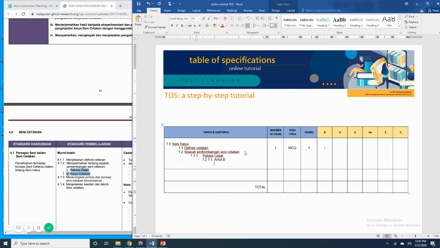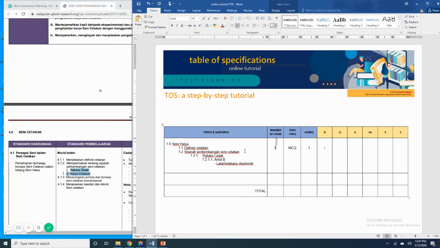You can have 1.2.1.1, but that will make your column congested. So I'm just going to put like this. Maybe academic background, latar belakang academic. Okay. And I cannot use the tab here. So this is going to make things much slower. Oh yeah, I can use this. Tak apalah, teruskan saja.